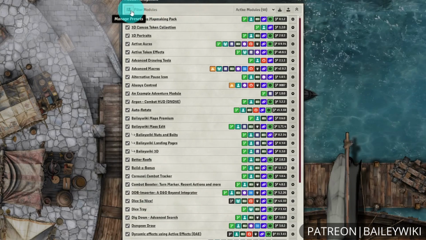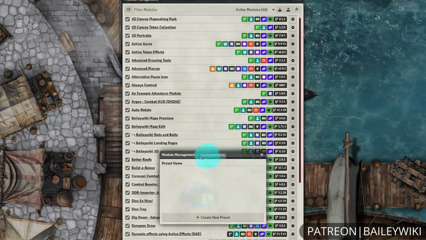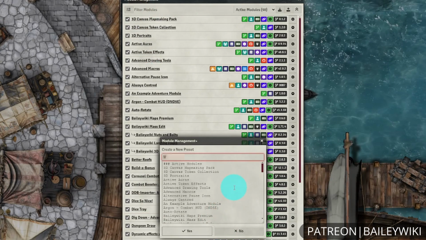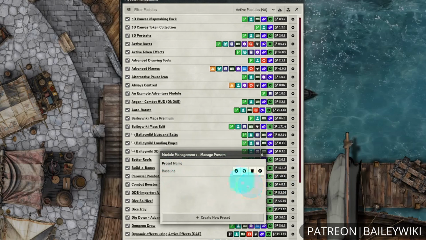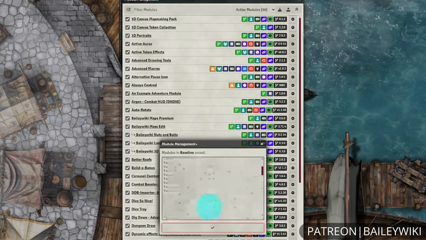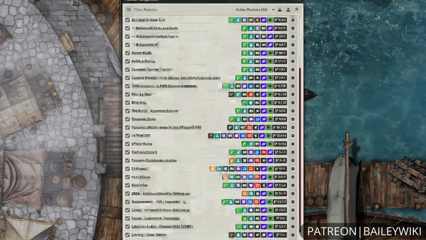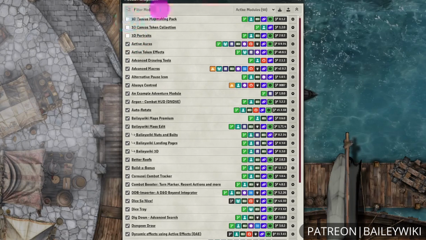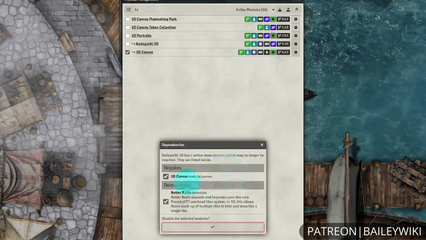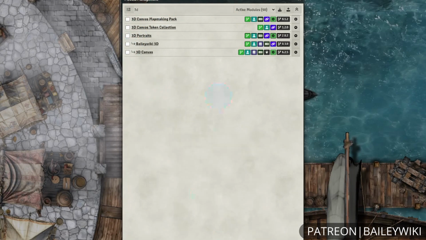And perhaps the landmark feature of Module Management Plus is the ability to have module management presets that allow you to have lists of modules that you can switch between quickly and easily, along with the vast majority of their settings. You can then prepare system agnostic lists or 3D, non-3D, automated, not automated, prep and play, etc. It's a really great tool to have.